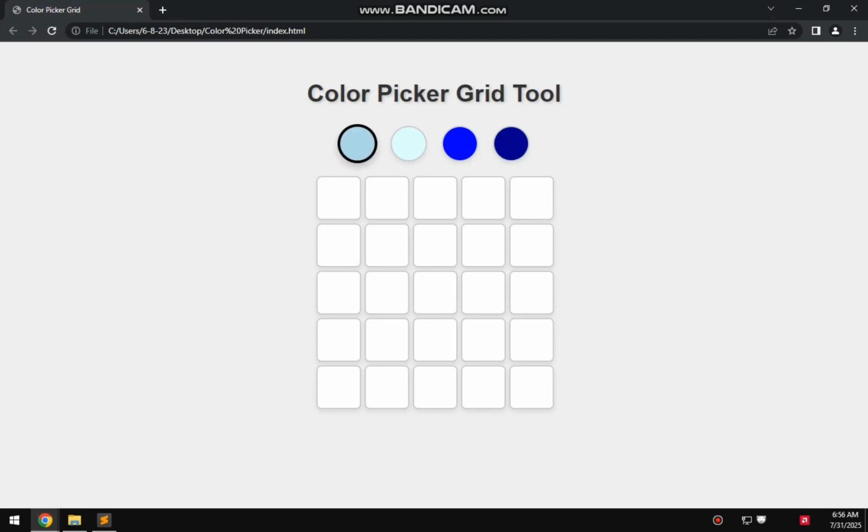If you click light blue, it will highlight, and if you click in the box, it will change to the color that you choose. As you can see here, I click the boxes and I change color. The next is the next color. So click another box, and it will change the color of the box.